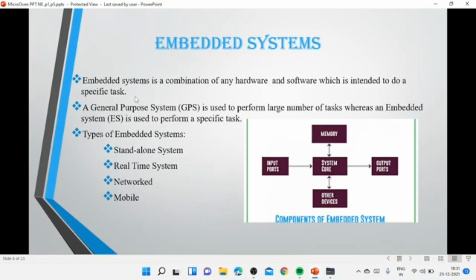Now let me tell about what is embedded systems. Embedded system is a combination of hardware and software which is intended to do a specific task. A general purpose system is used to perform a large number of tasks, whereas an embedded system is used to perform a specific task. Means an embedded system is created only for a specific task. We do not use an embedded system for multiple purposes, whereas a computer we can use as a general purpose system, means we can use it for multiple purposes.